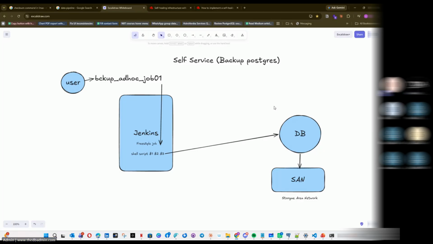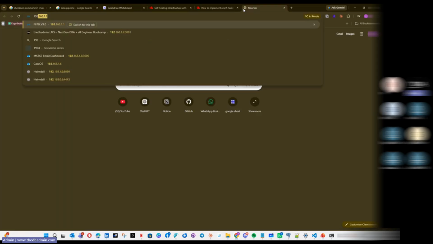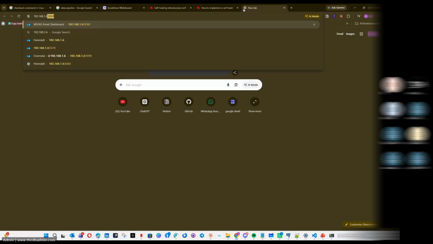Yes, I got it. According to the diagram, that's what is going to work. But this user is going to trigger the job, or the job is located in which location? Either you can put it here or you can put it here. It's completely up to you, because at the end of the story, it's a shell script. The user means it's an OS user or a Postgres user? It will be a web Jenkins user, a user like this.